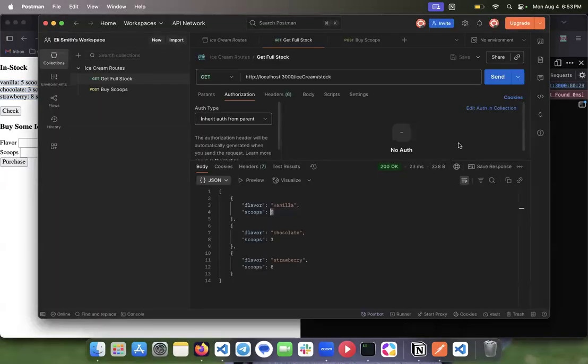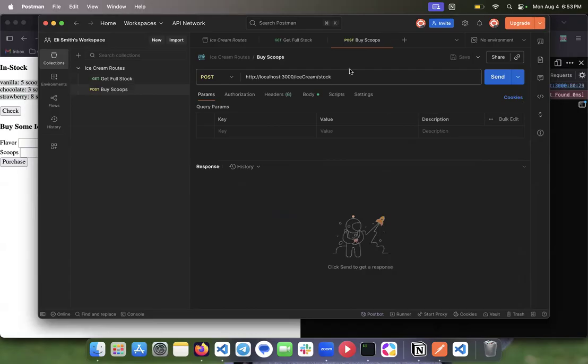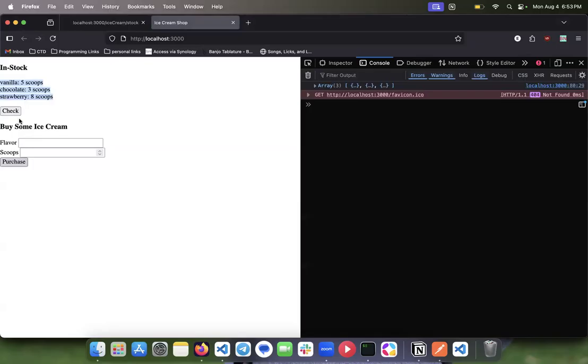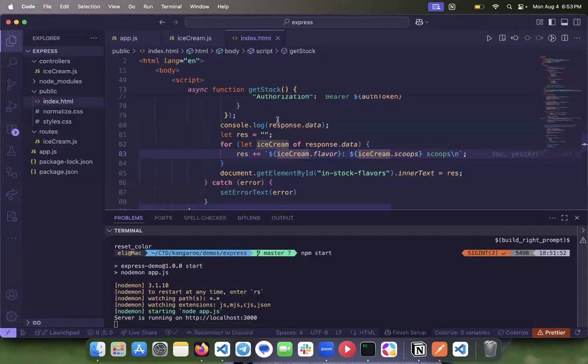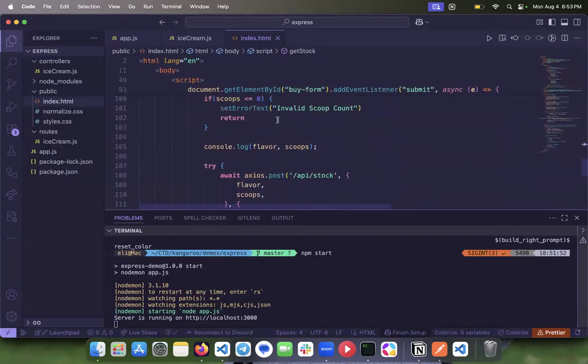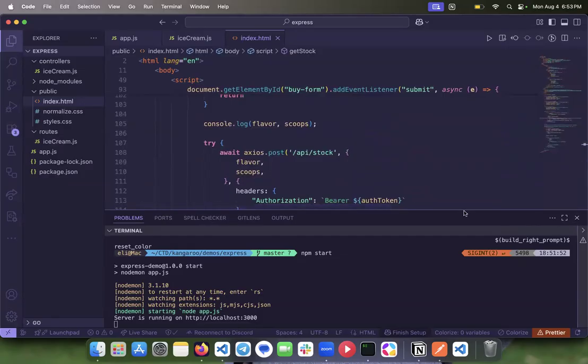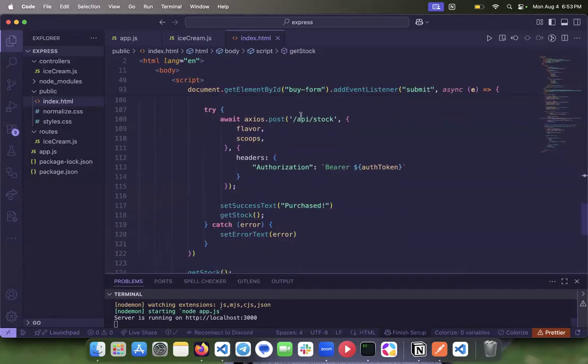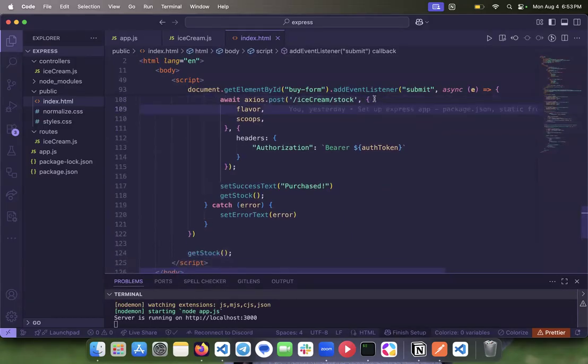Let's say I went back into my post request and I sent that a couple times to buy 3 vanillas. Now, if I check my stock again, this will now say 2 because that has changed. I just bought 3 scoops. And this form also is a little bit busted because I also changed the API there. So let's fix that one too. We're posting /ice cream /stock. And our flavor and scoops are the parameters. Those should be the same. We're going to leave this header again.